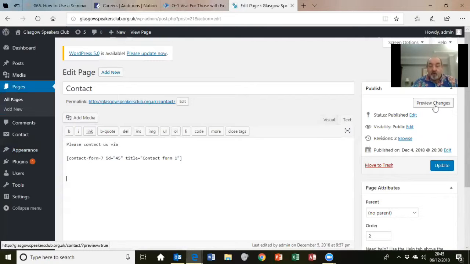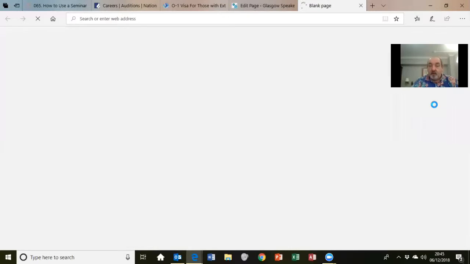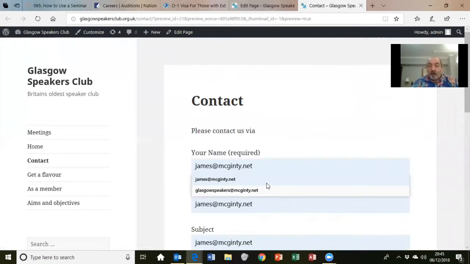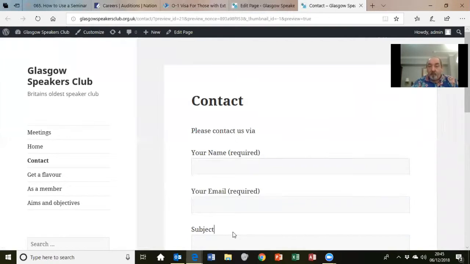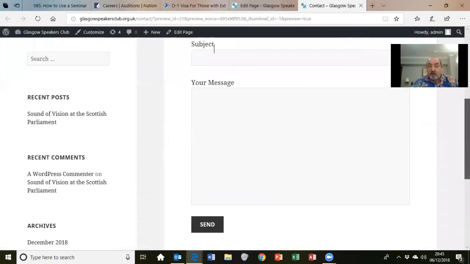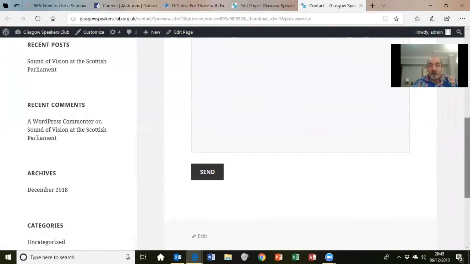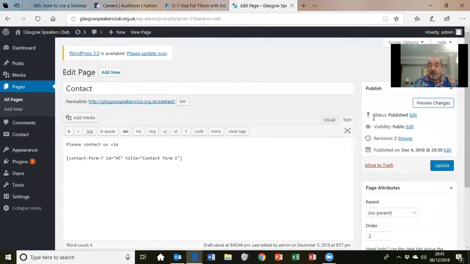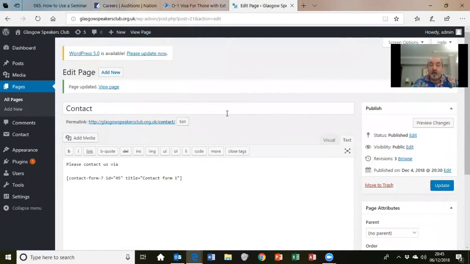And if I go to preview changes, you'll see that I now get a contact form where people can fill in any details that they want. And then when they've done that, they can click on Send. And that is how we enter the contact form. So I will update that page, and that's now live, and the contact form is completed. So sorry I didn't get that right on the night.